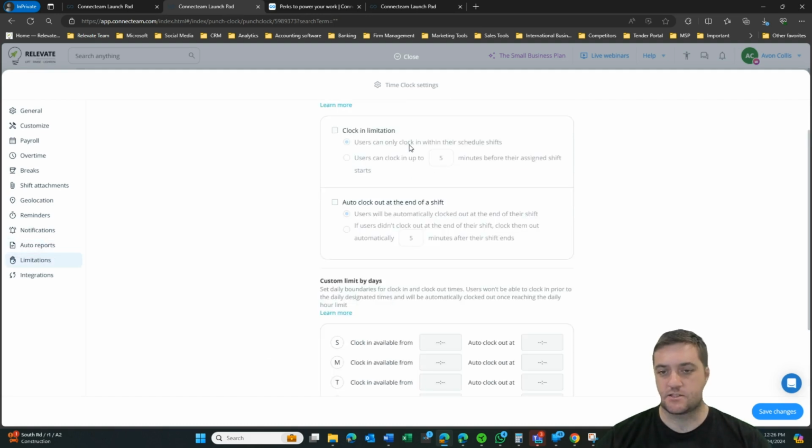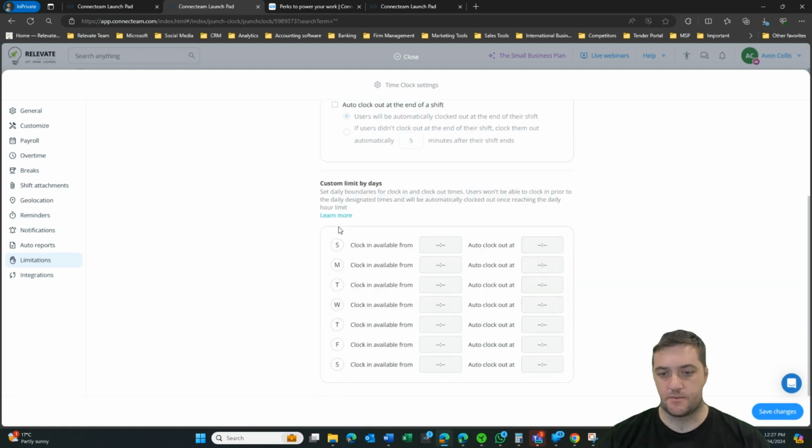Clock-in limitations. This is quite handy if you want to make sure that people aren't clocking in well and truly longer than when they're supposed to start, and also that when they're clocking out, they've got a limit on when they're allowed to clock out. And then custom limits per days.